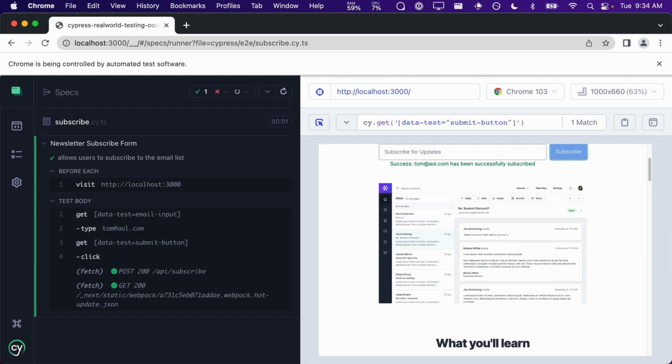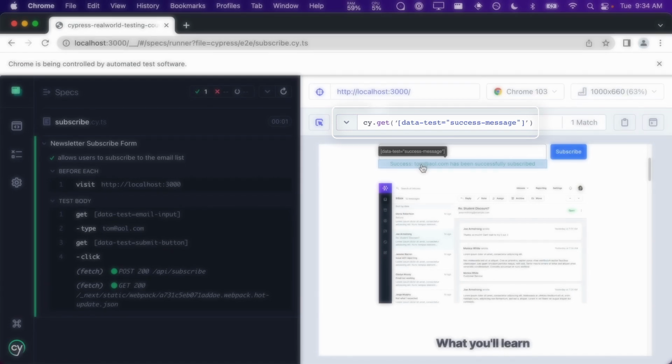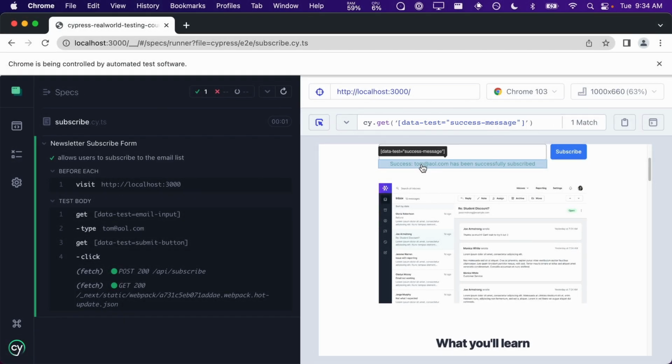The first thing we need to do is get the success message element, which we can do again via the selector playground. Our element has a data test attribute of success message, which we can reference in our test with our custom command like so.